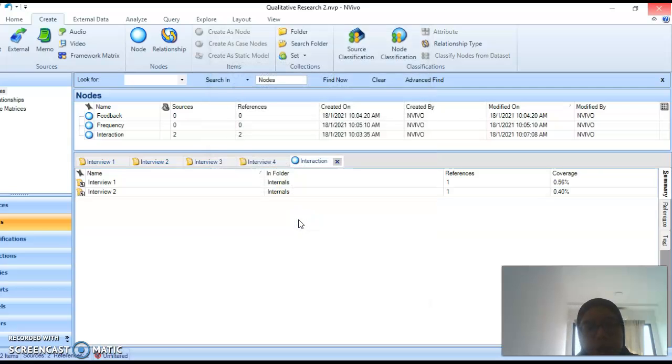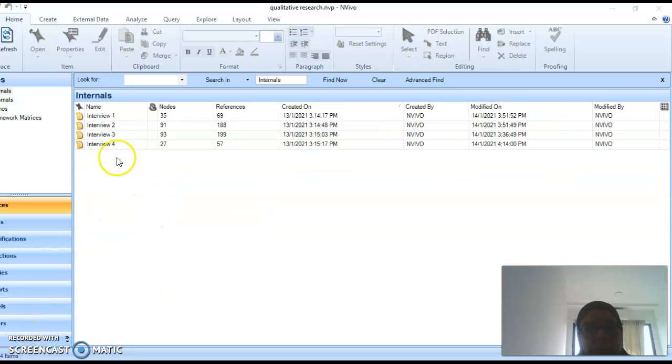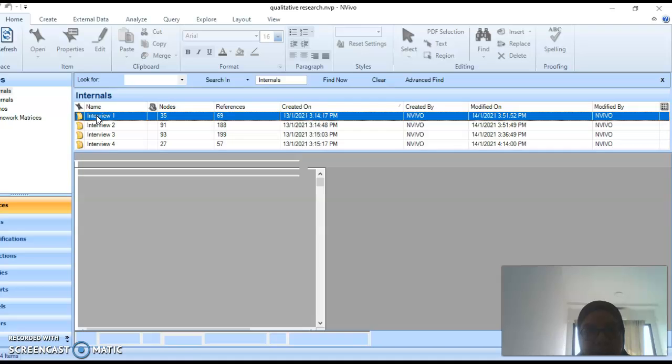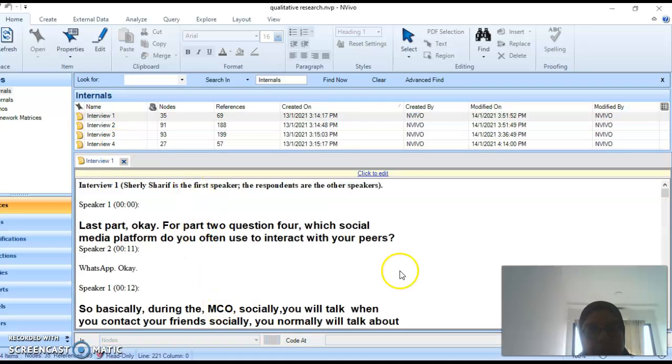Now I'll show you the previous one that I have done. These are the ones that I have done previously. Look at the name, interview, and you can see there are 35 notes which I've selected, 69 references, and when I did it, and then modified at what time. So I'll show you a sample of how I have highlighted all the interviews. This is how it is done.